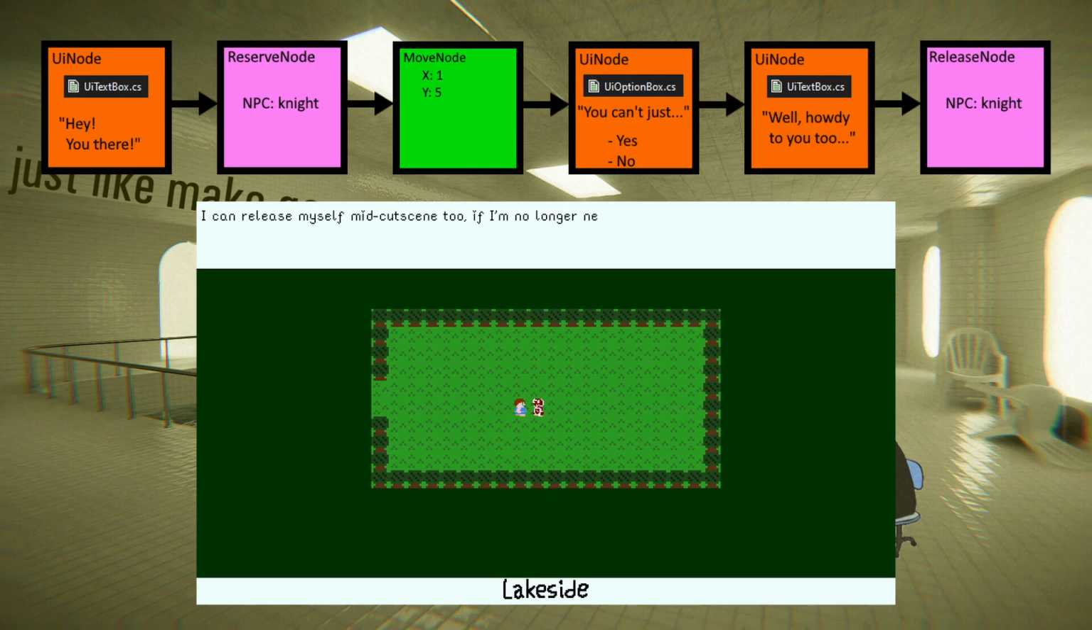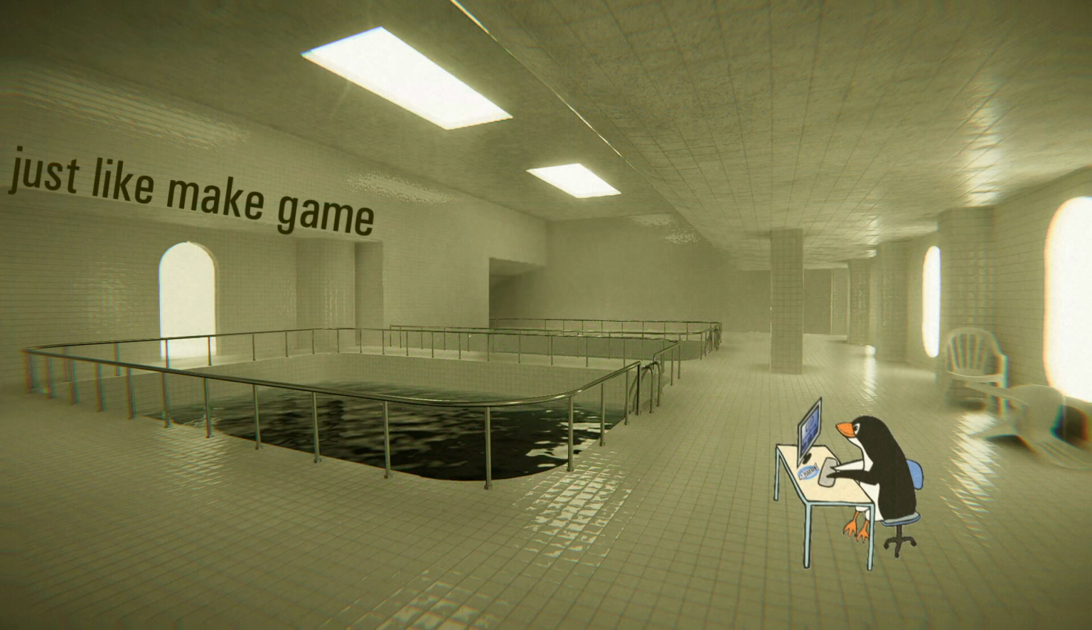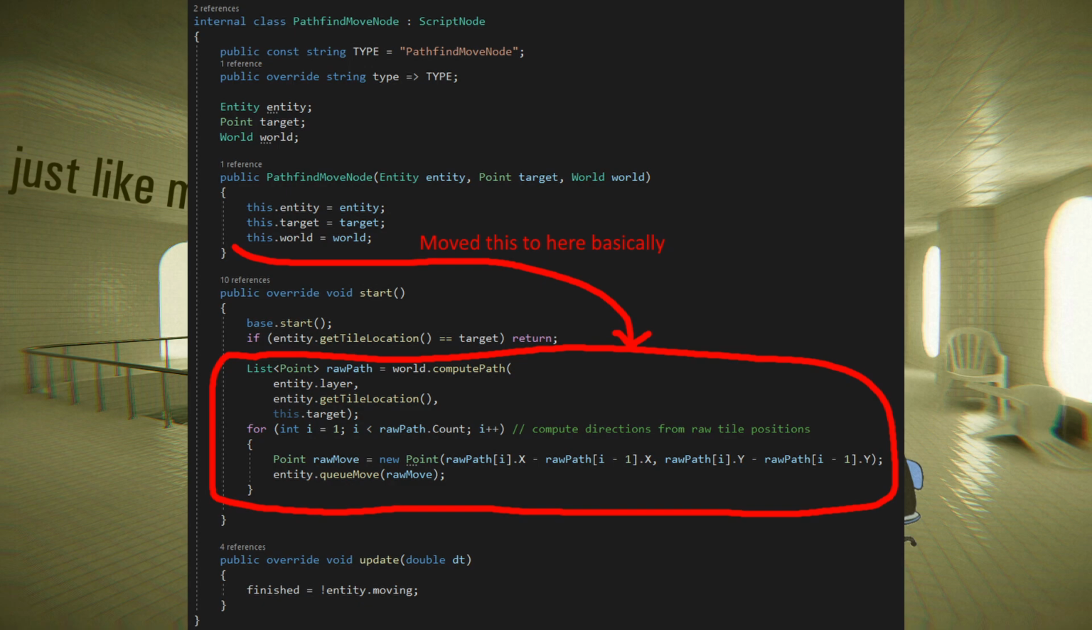Between this and the manual text box slide animation I worked on earlier, I think I've added a lot of extra complexity to the scripting system that's going to lead to a lot of problems down the line. Next, I fixed bug number 3 by placing pathfinding into its own script node. This way, the path isn't actually computed until the exact moment it's time to start the move.